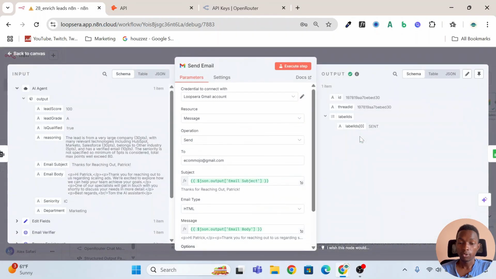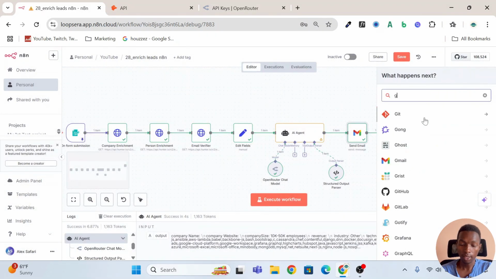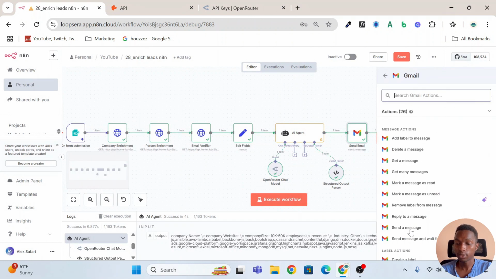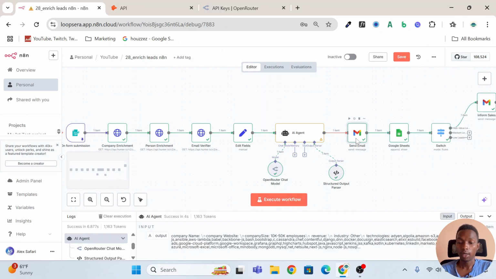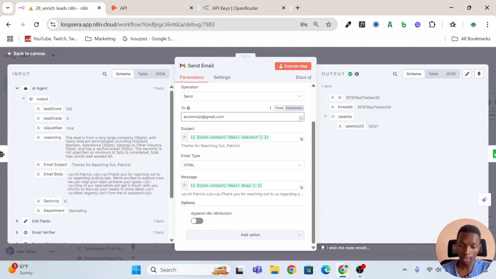And the output from this AI agent, now we'll go ahead and send an email to the lead. And for this, we'll need a Gmail node. So Gmail node. You're going to select send message, so send a message. And you're going to set up credentials. The resource is message, the operation is send. And here we are specifying the email it's supposed to send to. So it's supposed to be the lead's email.